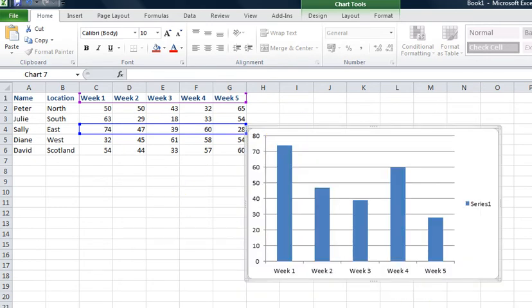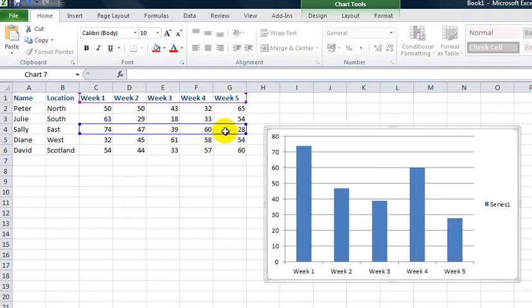So here's our chart, and it shows the 5 weeks, week 1, 2, 3, 4 and 5. It's got the figures. If we hover over them, we can see the values. The value is 74, which equates to this figure here, and the last one is 28, which equates to this 28 here. So we know we've got the right figures. We've got a scale on the left hand side. This is the y-axis or the vertical axis, and we've got the weeks on the x-axis or the horizontal axis.